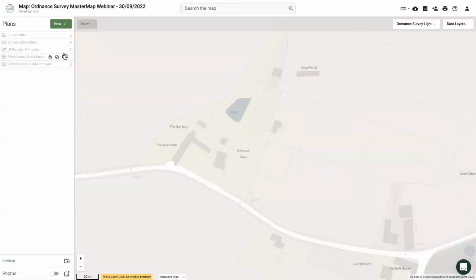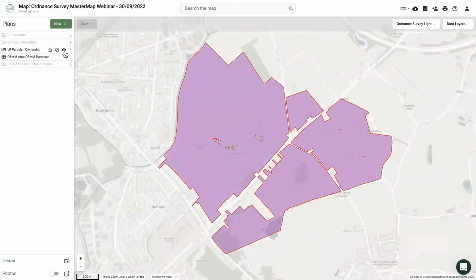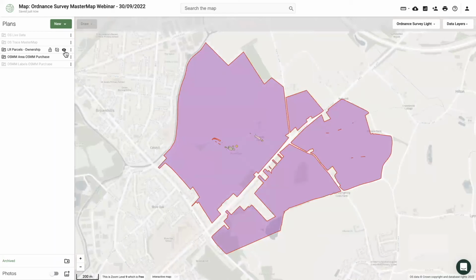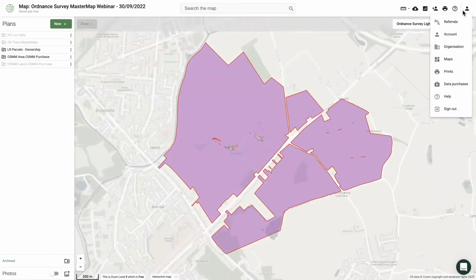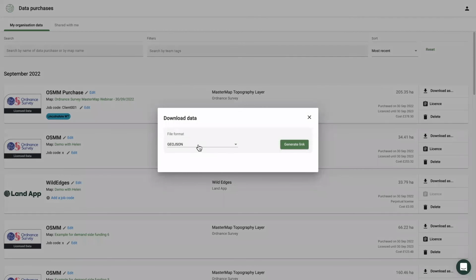You've then got the ability to purchase, for an ownership boundary, all of the vector data that falls within a boundary, which also covers your printing license and the distribution costs. That's a 12-month license. Well, actually, I didn't touch on that, but just to show you, if you do purchase your OS MasterMap data, you will be able to download that data in many different formats through this data purchases page. Within data purchases, you can see all the different MasterMap data that I've purchased, and I can download that into 6 different formats.